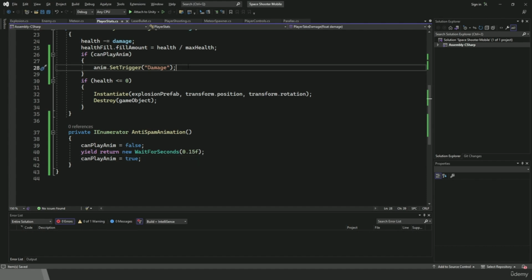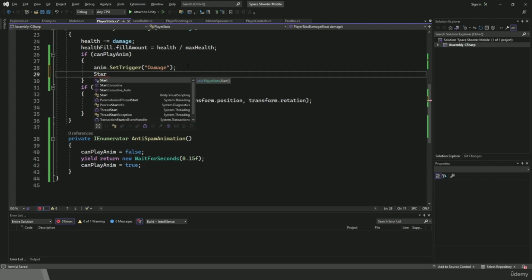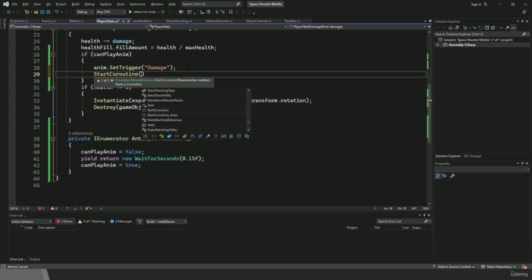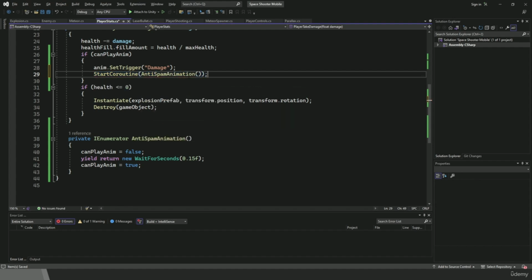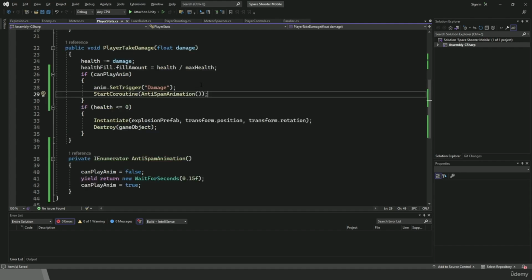To call this function, we use StartCoroutine. Now, when the player takes damage multiple times in an interval of 0.15, the animation will be called only once. You can increase the interval if you like. And that's it for this lecture. We have animation transitions.